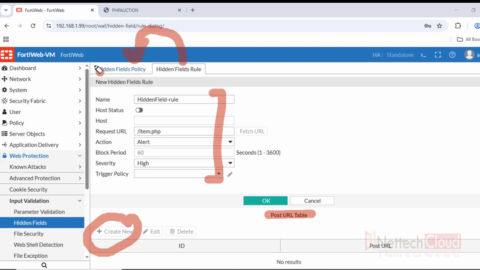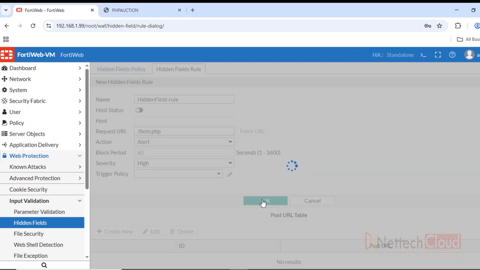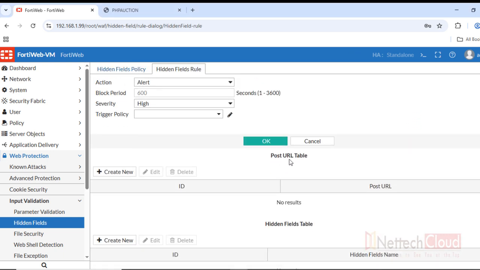And then finally, the policy is attached to the web protection profile, and you will find the web protection profile under this policy section. Okay, so hit OK. We are good to go now.